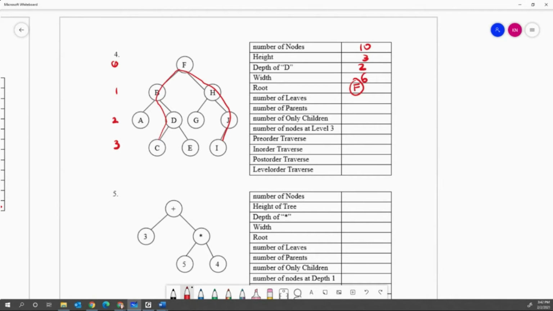Then number of leaves: A, C, E, G, I have no child, so there are a total of 5. That means the number of parents is also 5 because the sum of them equals the total number of nodes. Then only child, that means which has no sibling. A has a sibling, C and E have a sibling, G has a sibling, but I has no sibling, so only 1. Then number of nodes at level 3, there are 3 nodes.